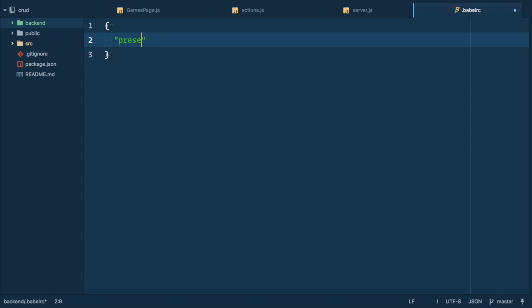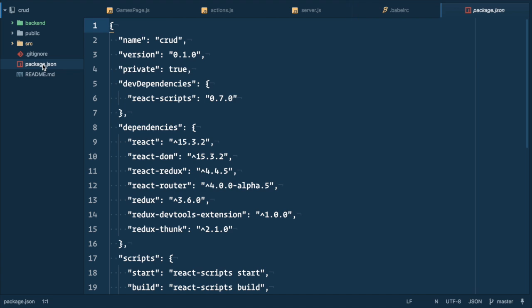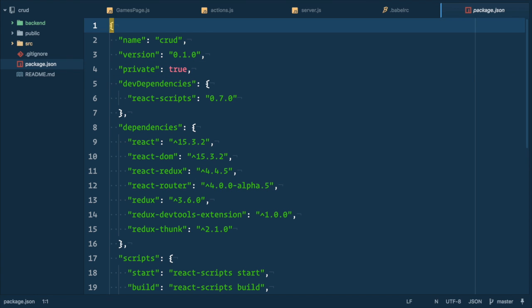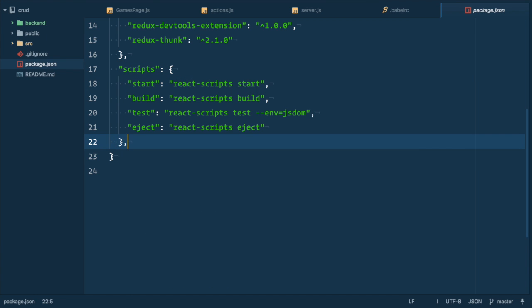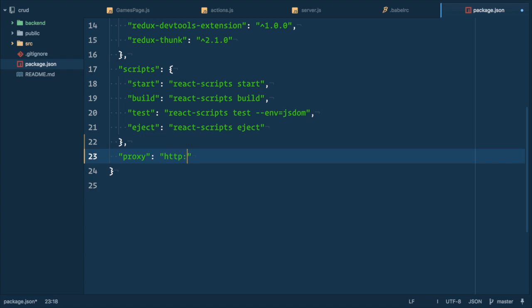So we define presets to be ES2015. Last step, let's go to the package.json file for our React application and add a proxy line to it. Proxy points to http://localhost:8080. This way, all AJAX requests will be redirected from localhost:3000 to localhost:8080, where we host our server.